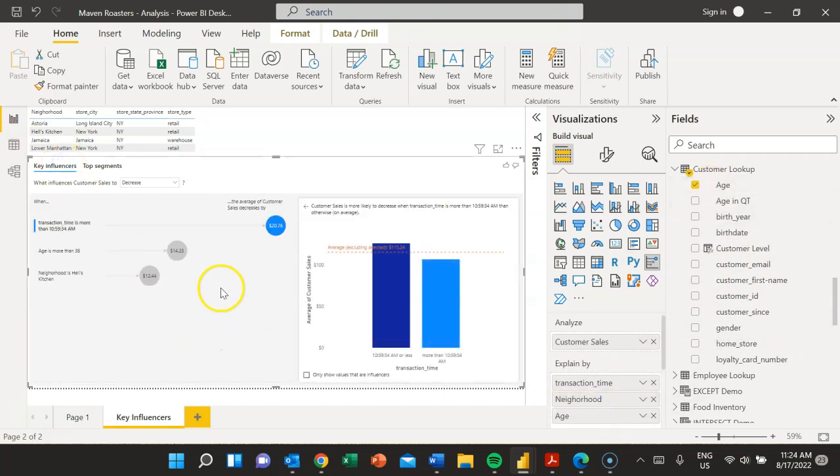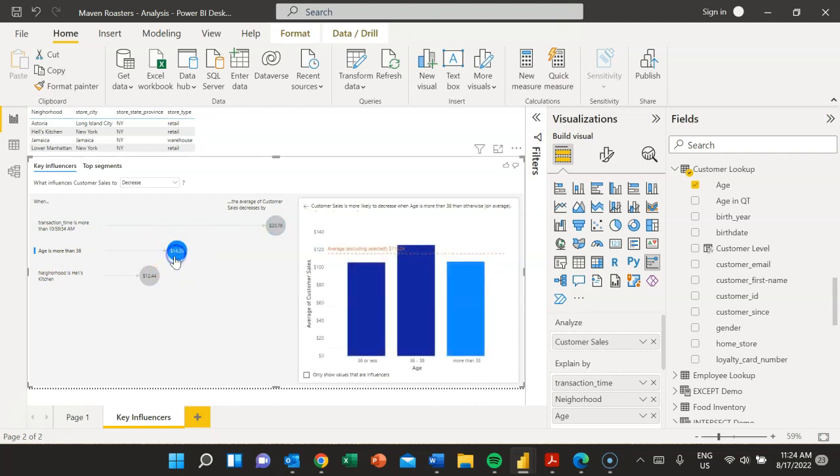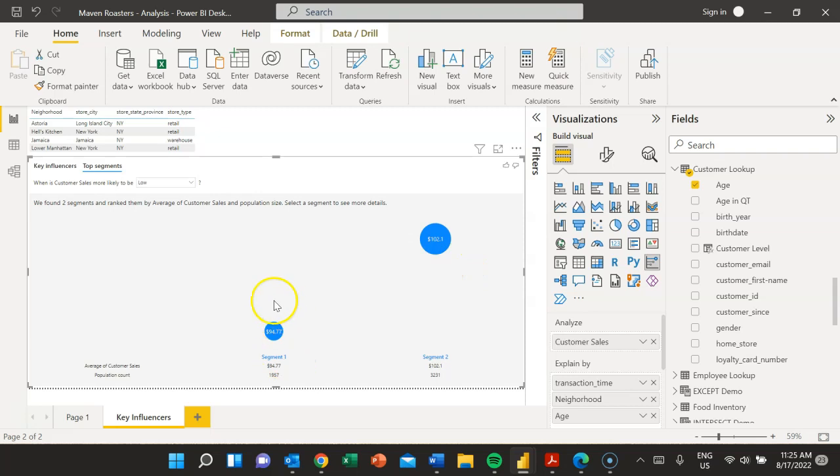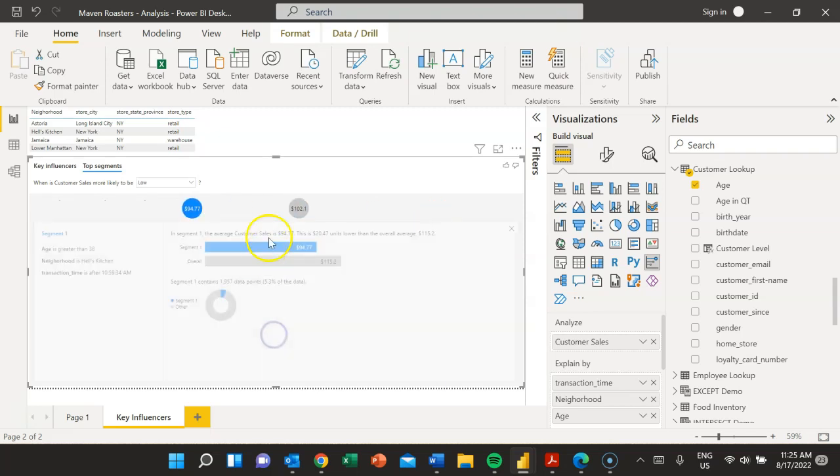Okay, so you look at the key influences. So again, if there is a factor, right? So the age is also an important factor. So if the age is greater than 38 years old, right? So the total sales, average sales, tends to be lower. And what about the top segments? So you see that in the top segments, you have quite a large bubble over here, and there's a small bubble over here. So we look at this small bubble, right?